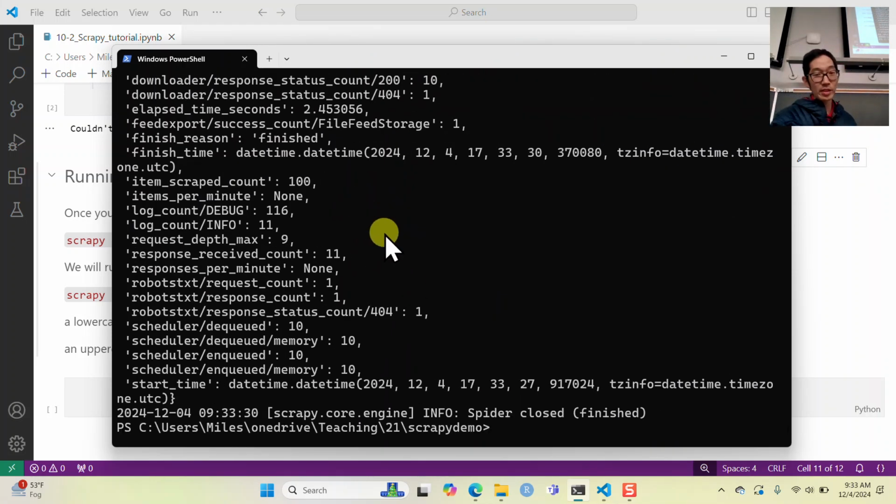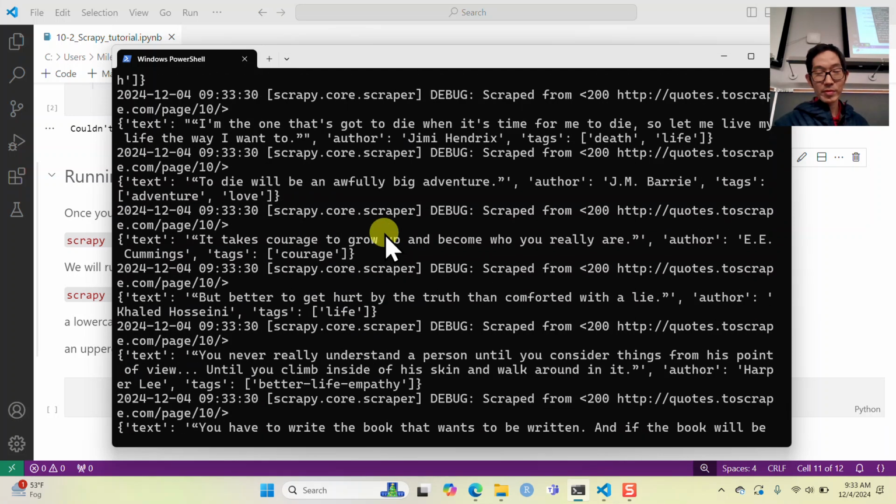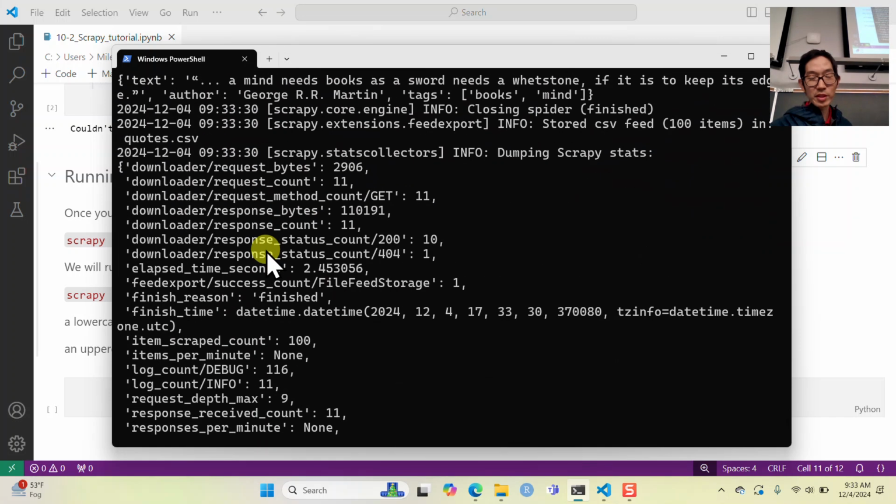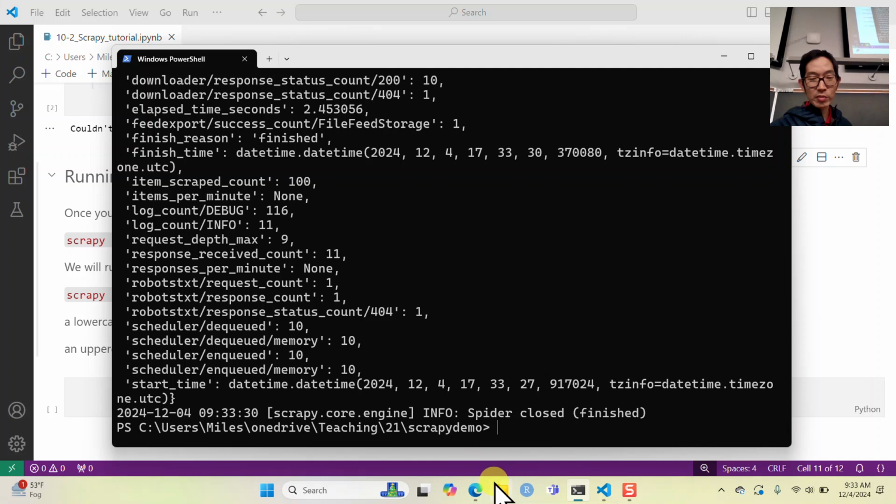regarding, you can see it's scraped from this page, right? It says it's scraped from page 9, text, from author C.S. Lewis, okay? And from this, it pulled this and this and this, and it kind of shows you all of these responses here.